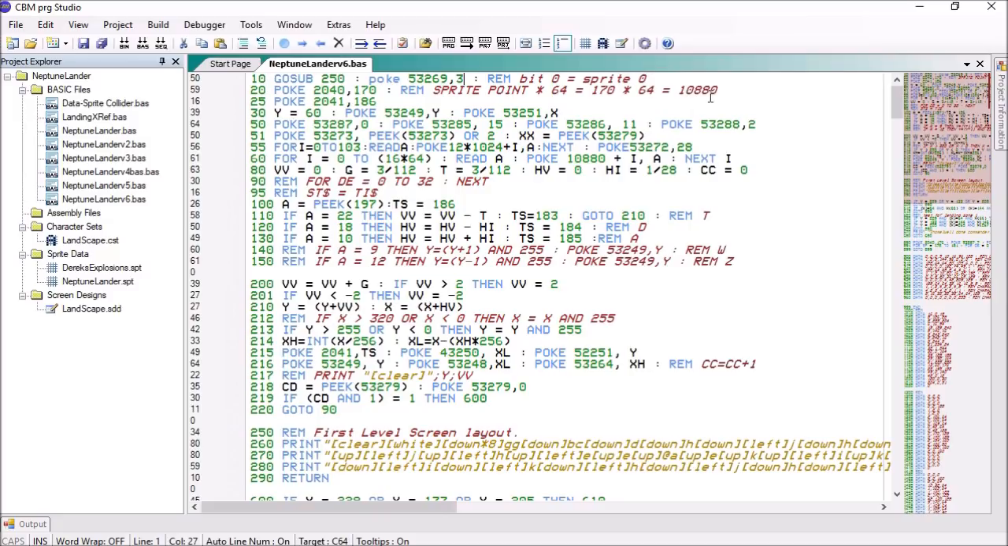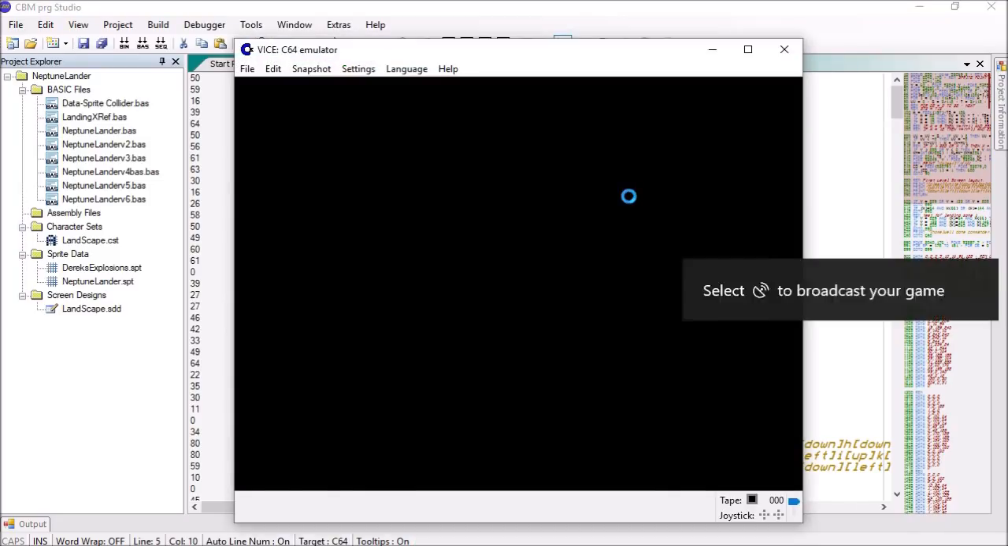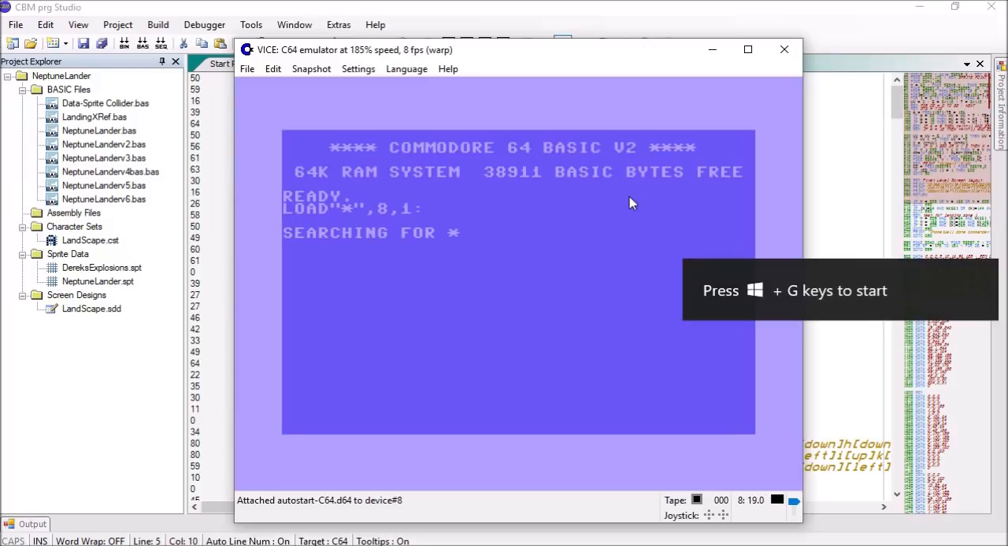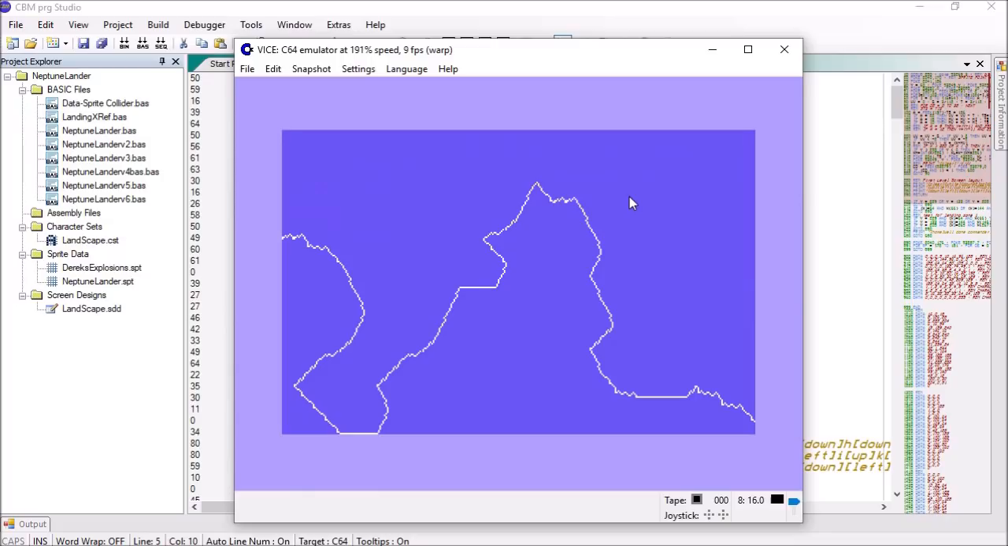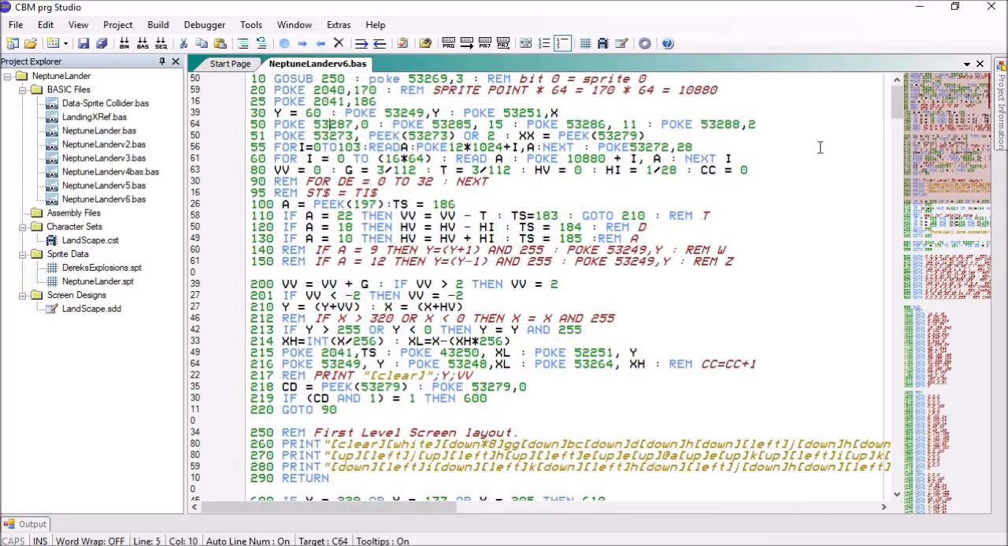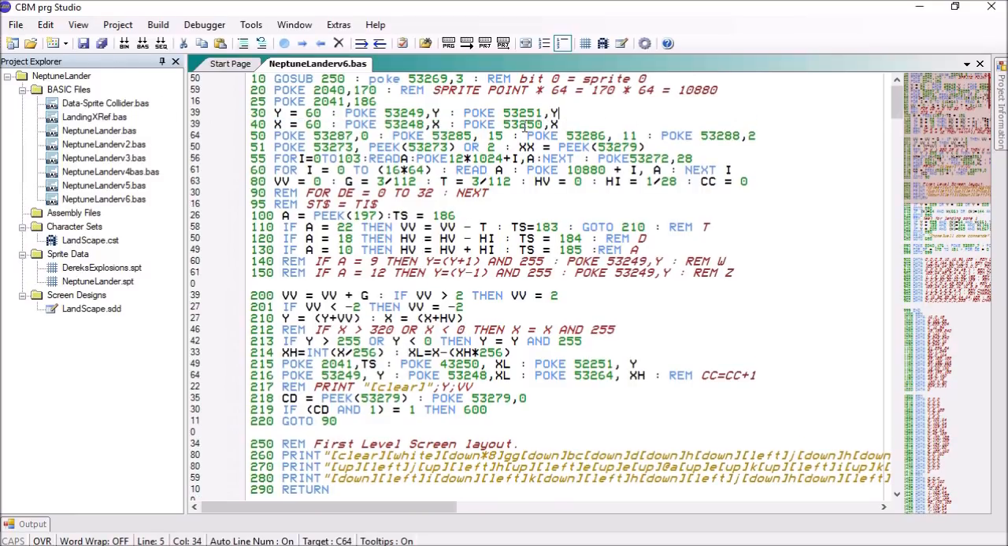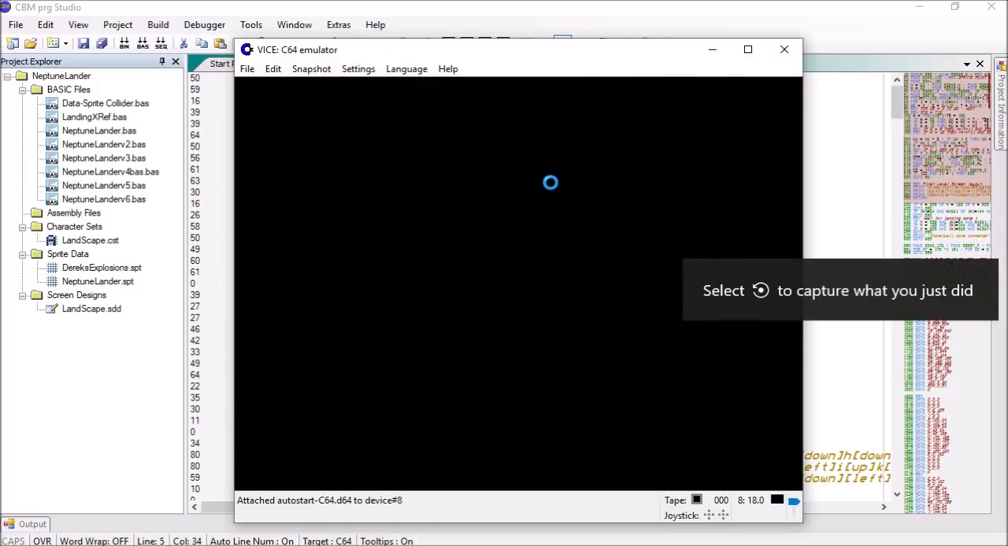So 170. So that's 10.088. So I've done it there, 16 times. Right, let's run it again. F5. Oh, sprite's still not there. Trust me, I've probably broken it now. Got it working and broken it.